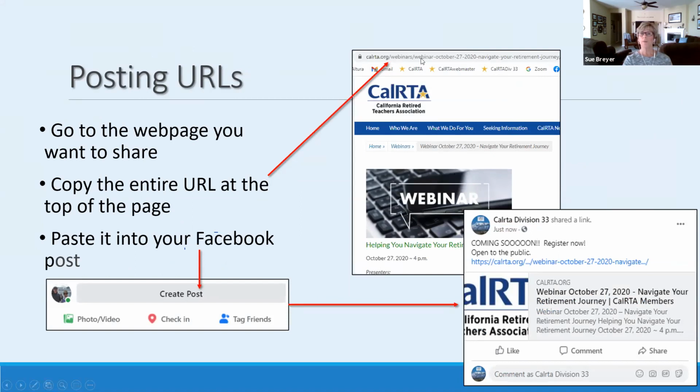So I'm going to copy this URL that's at the top. I simply click on it until it's blue, and then I copy it, in which case I do a right click and I click copy. And then I open a Facebook post where it says create post, and I paste it in there, and then I just press enter, and it shows up like this box down here in the lower right. And then I type something in: coming soon, register now, open to the public, here's the link, and this is automatically put in there for me.